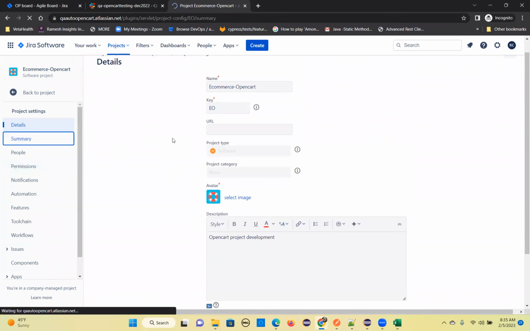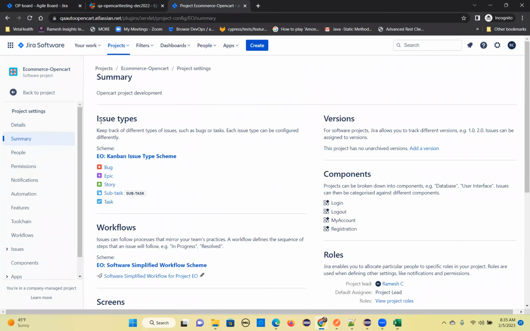And summary, you can give all this I'll set up. See that. Can you see the issue types? What are the issue types? Bug, epic, story, subtask, and task. So these are the issue types that will be there in your project and components. These are the components. So if you want, you can add more components. You can add the versions for software project. Jira allows you to track different versions. So maybe if you want, you can add the version also.